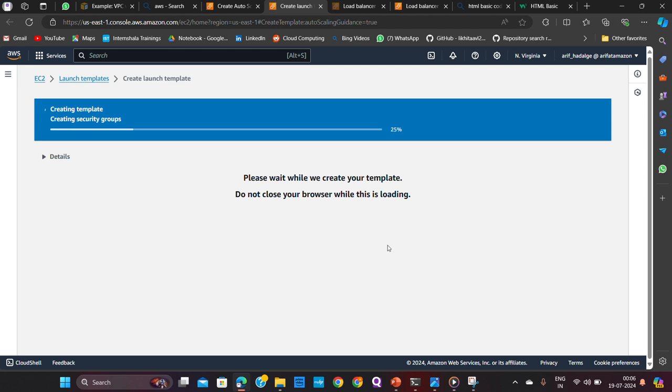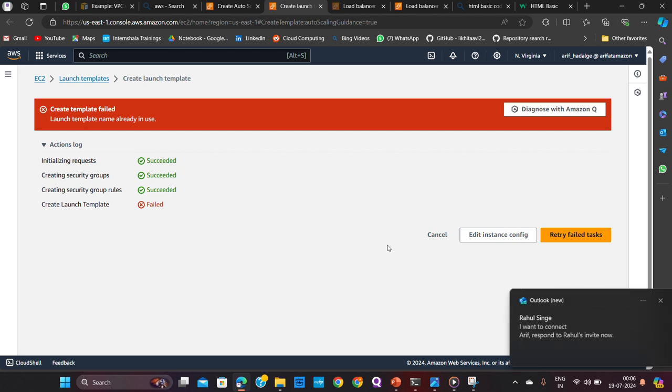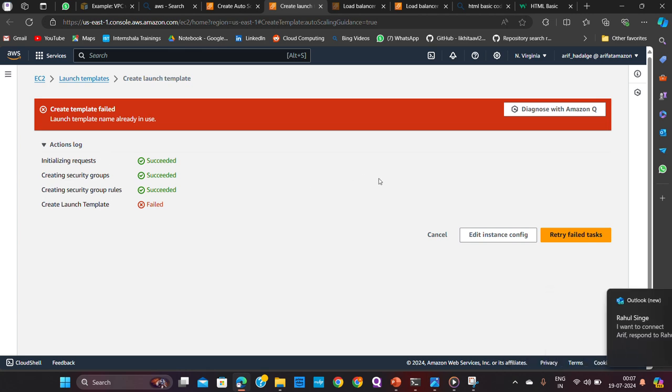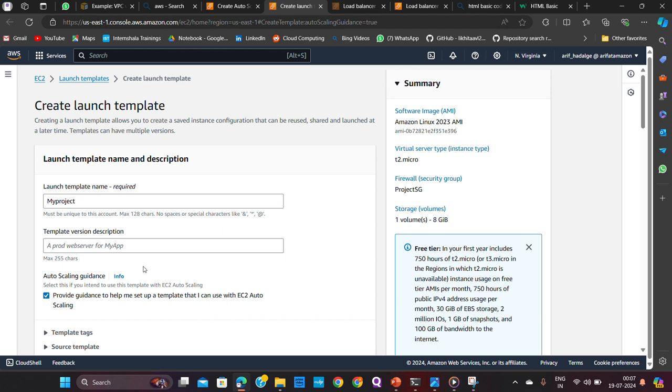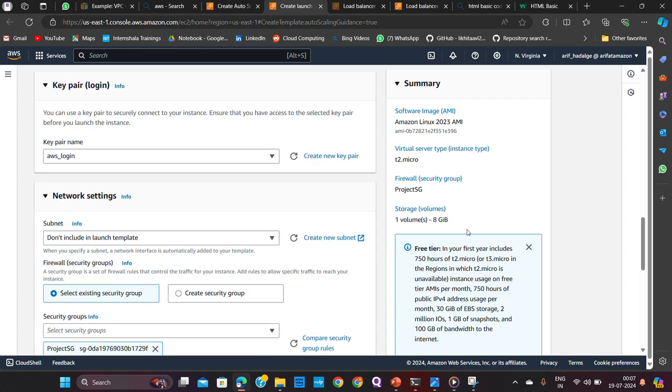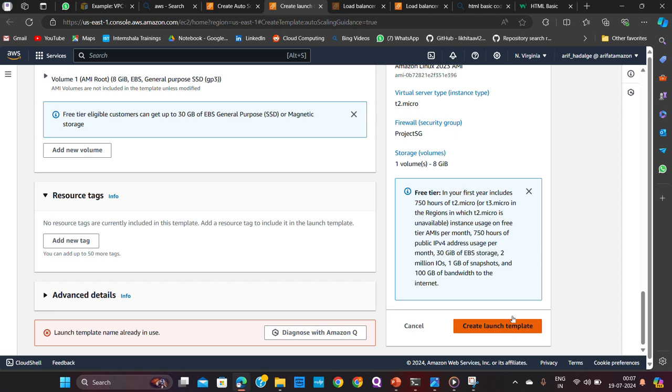So create launch template and wait while it is launching for us. Why did it fail again? Launch template name already in use. I create many projects, so that may be creating some problem for me. But I'm going to keep it as my project SG1. Let's try that.